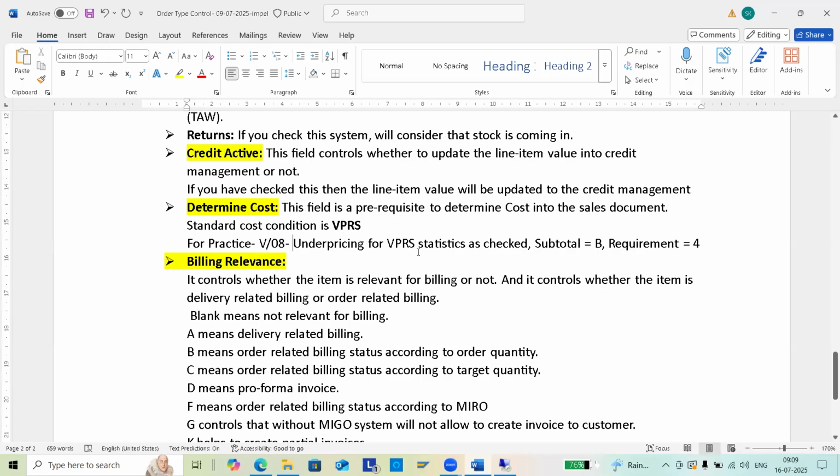So to practice this, go to V/08 under your pricing procedure and go to the VPRS condition type. There you need to check the statistic field. Then in subtotal you need to mention B, and then in requirement you need to mention 4. If you maintain all these three things inside the pricing procedure and you also maintain the price in the material master, then your system will determine this VPRS condition inside the pricing.